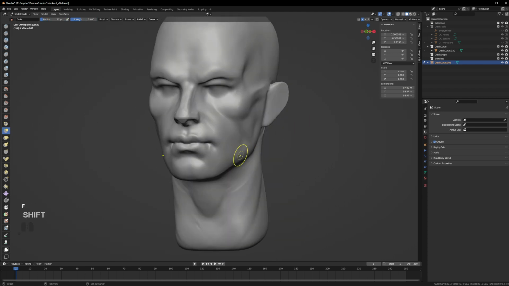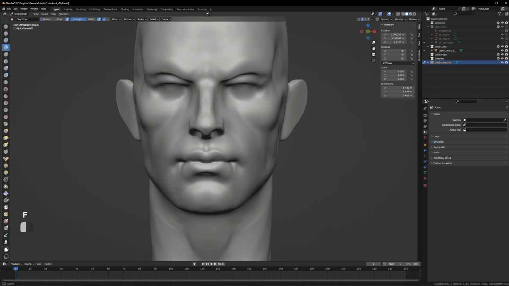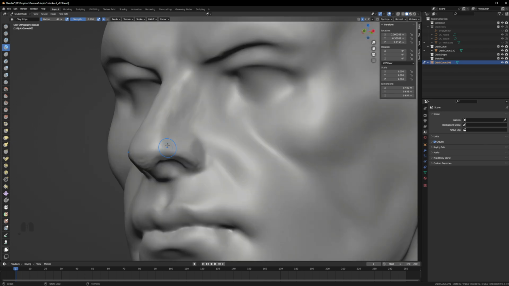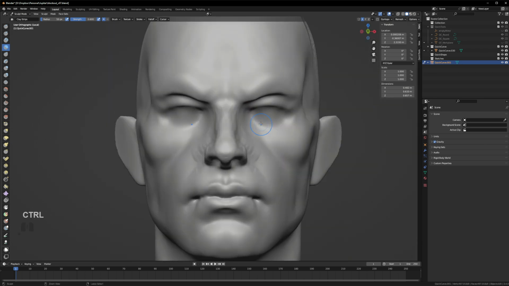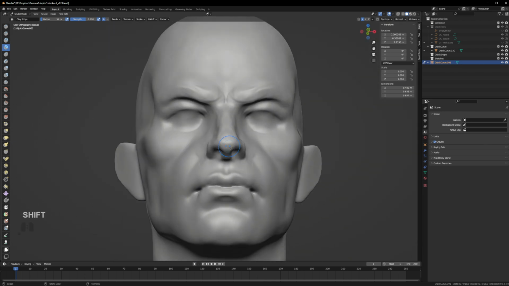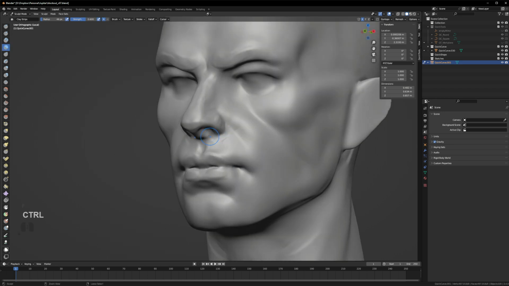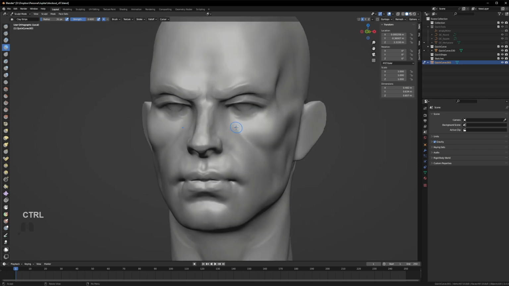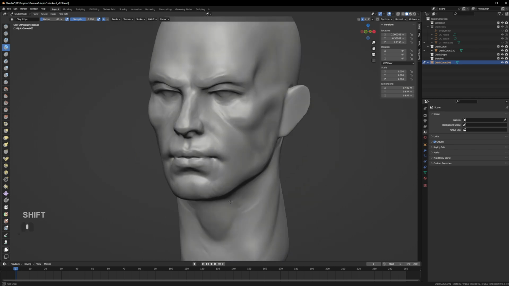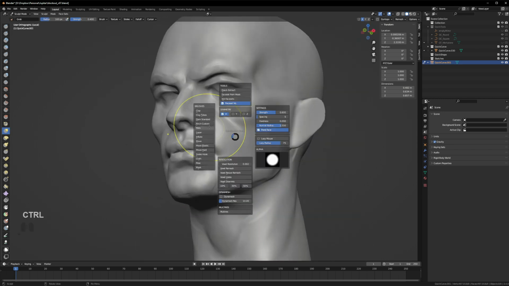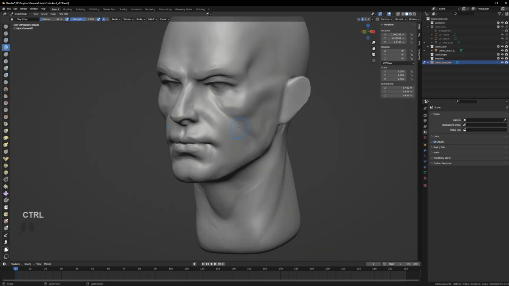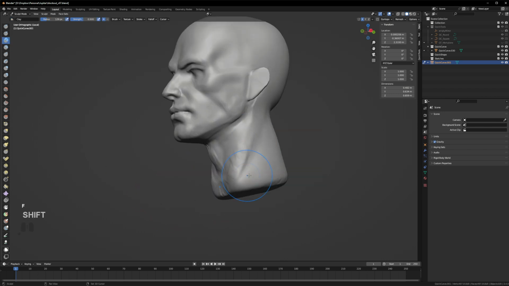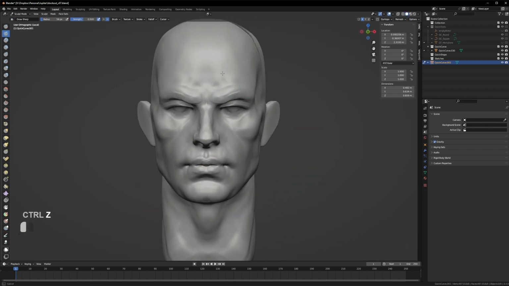Here I use the clay brush to smooth some stuff out, sometimes the trim, sometimes building form up again with the clay buildup. See there, I don't really have a lower eyelid, but it kind of looks like an eye.